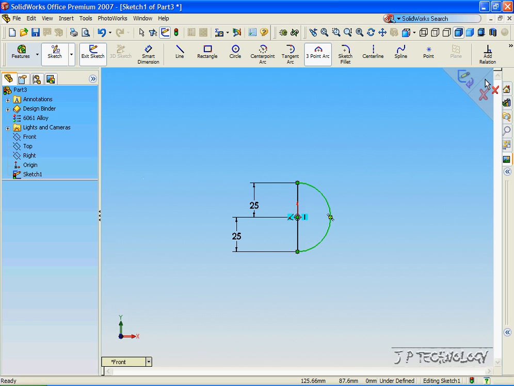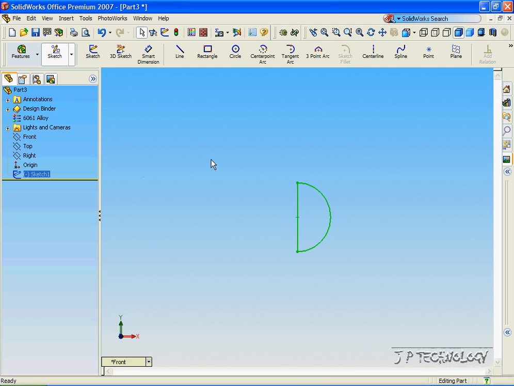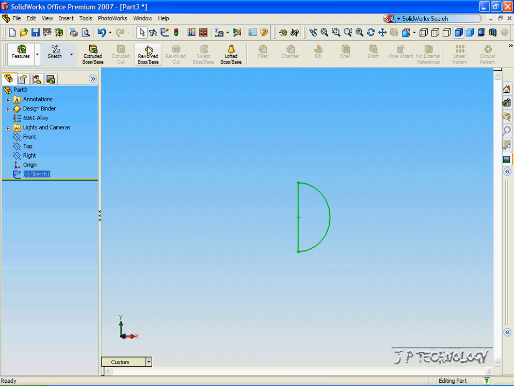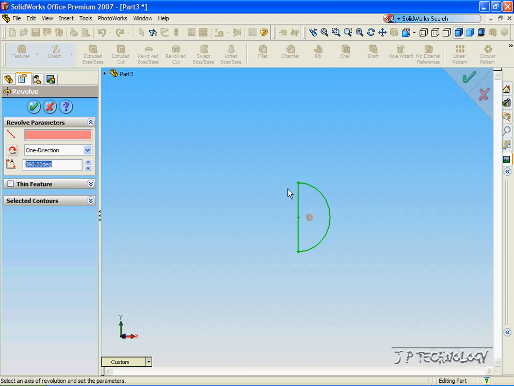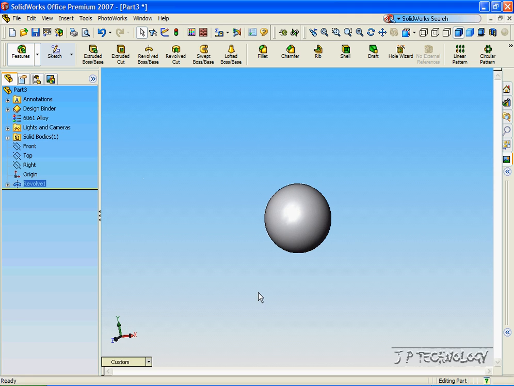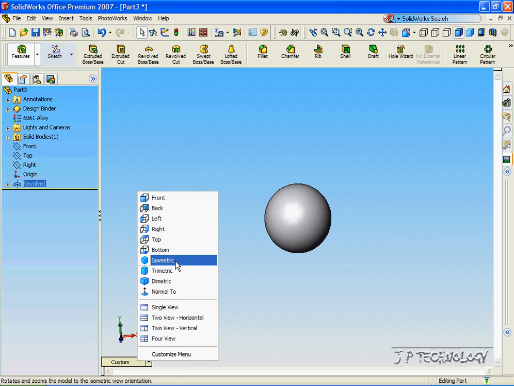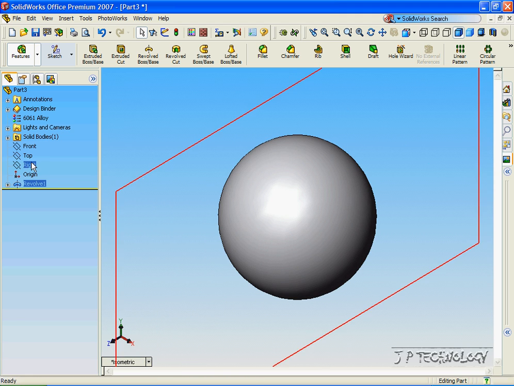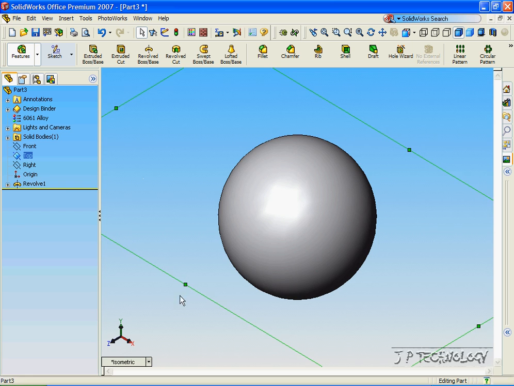Click OK, click Accept, and now we're going to click Feature, click Revolve Base. For the axis, click the line here, and it's going to revolve around and create a sphere. Click OK, and now we have our sphere. So let's click the isometric view, and let's sketch onto the top plane.